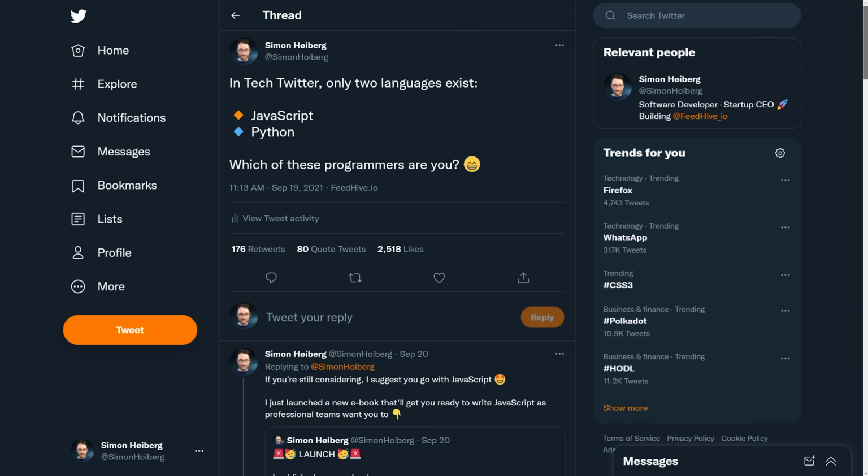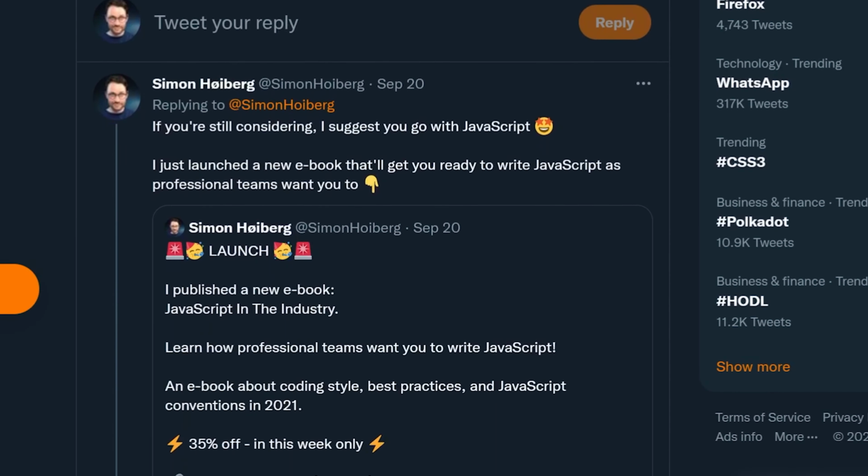Let me show you how you can use FeedHive's new feature, Post Conditions, to easily create some super cool and advanced posting behavior. This feature is especially helpful if you want to let FeedHive plug your ebook, course, or service in a follow-up comment on posts that perform particularly well. Let's take a look at how this works.